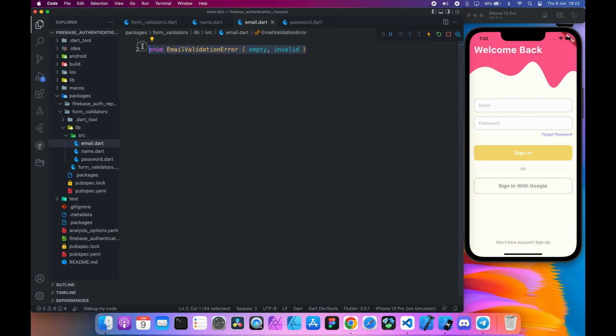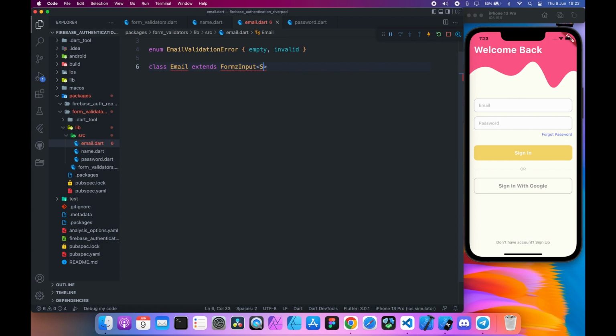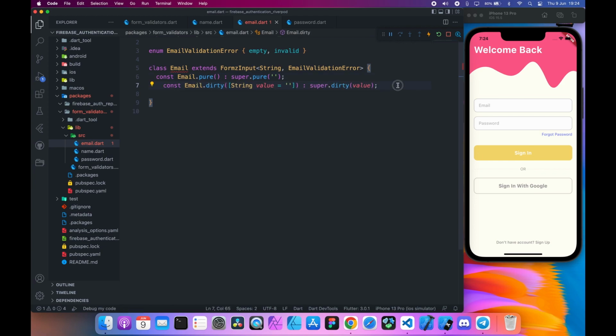Open email.dart file. Create an enum email validation error, and we will have two types of error. One is empty and another is invalid. And you can add more obviously. Create email class which extends from form input. Its generic type of string and email validation error, which is input type and error type. Create a named constructor Email.pure which calls super.pure and passes empty string. Create another named constructor Email.dirty which takes a string, calls super.dirty and passes the string.